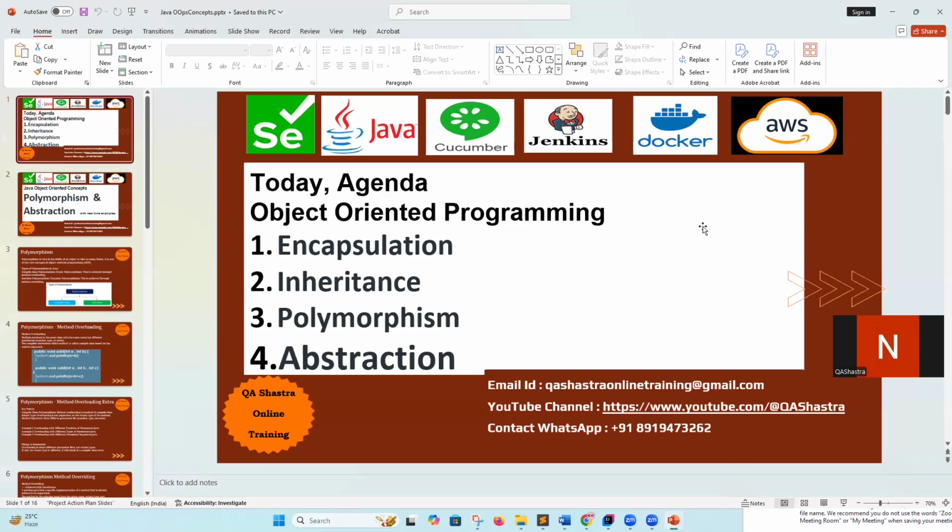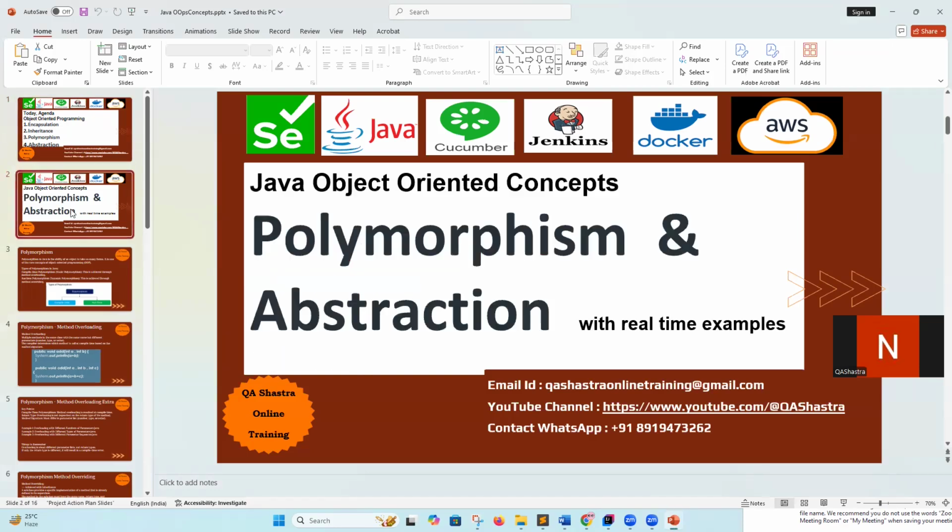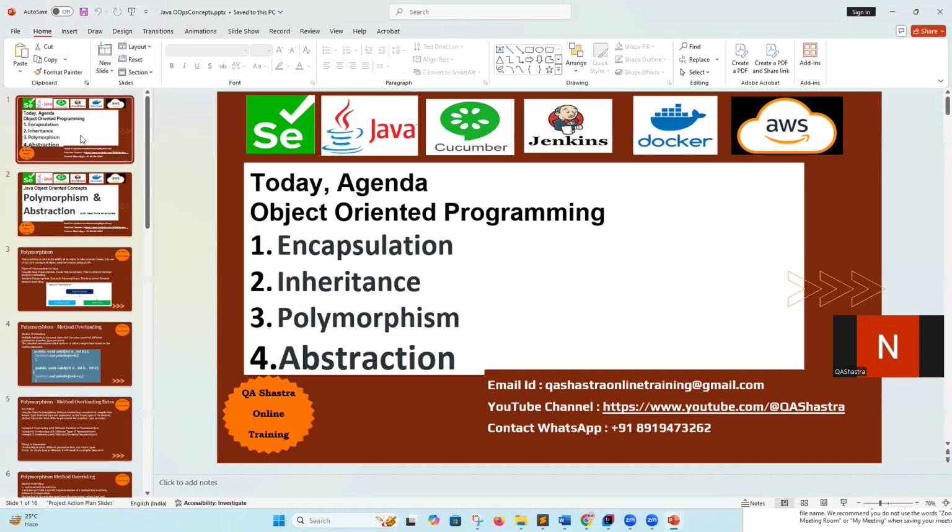Going to discuss polymorphism and abstraction. So there are principles, right? Java is an object-oriented programming language, which follows these four principles: encapsulation, inheritance, polymorphism, and abstraction. We had a discussion in the last session on encapsulation and inheritance, with some examples.